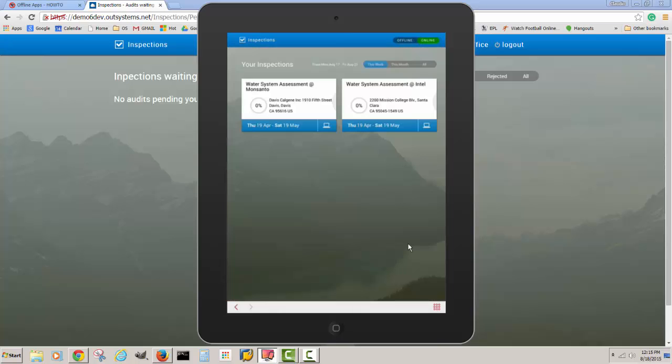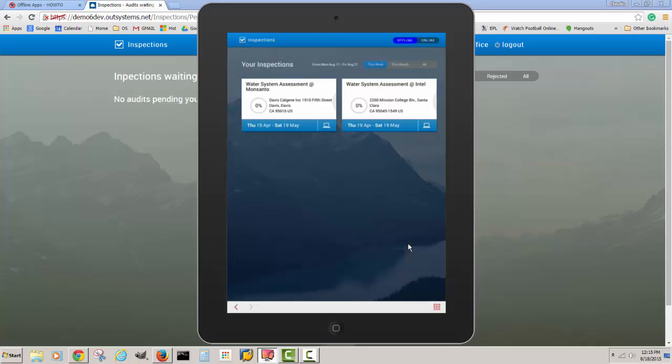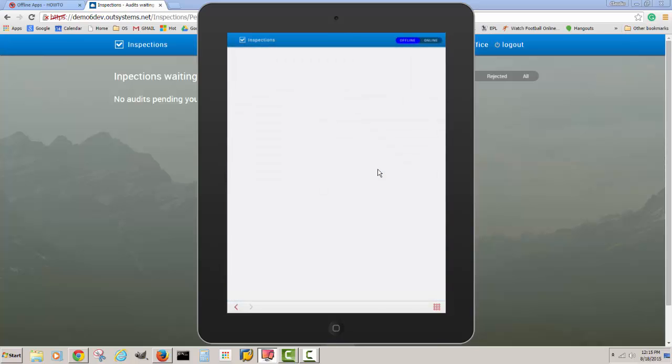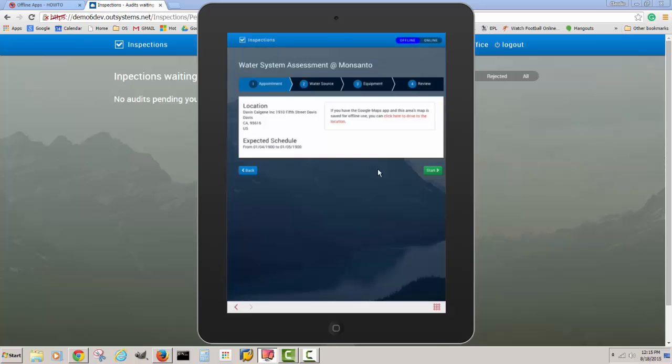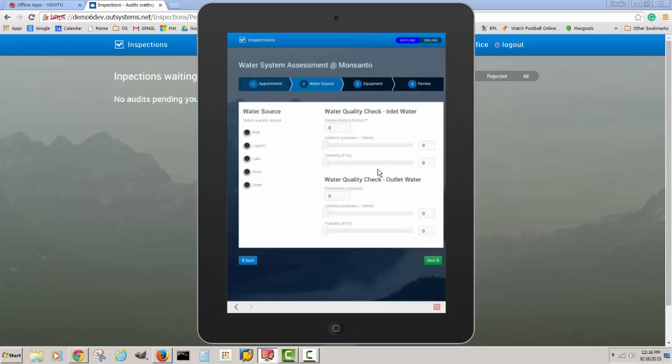In this demo, I want to be offline. So I'm going to pretend that I'm offline, and this toggle switch just cuts off all my Wi-Fi, all my TCP/IP connectivity. So I'm not connected, and I'm going to execute my inspection anyhow. So I come to my inspection, and you can see that now I don't have GPS working because I'm not connected to anything. But it shows me the location of my customer. So I'm going to go ahead and start my inspection.